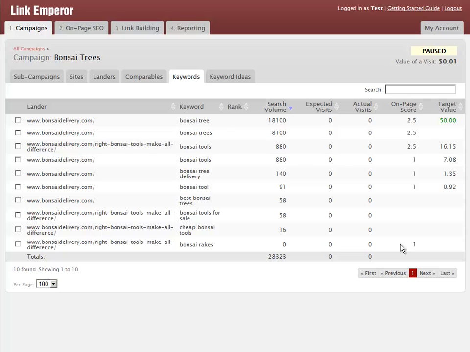It's all good. Now the final thing that I want to show you here is that this one at the bottom has a target value of 0 as well, and that's because the search volume is 0. So by default, Link Emperor just doesn't think it's worth going after. So even though it has an on-page score of 1, it's got a 0 search volume. So there's a lot of things that go into this target value, and we think it's actually pretty smart.